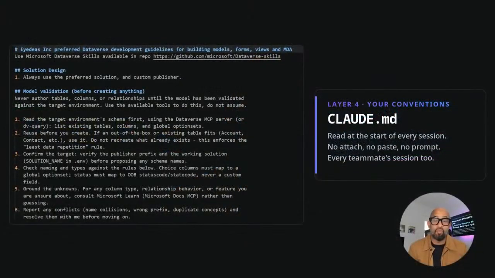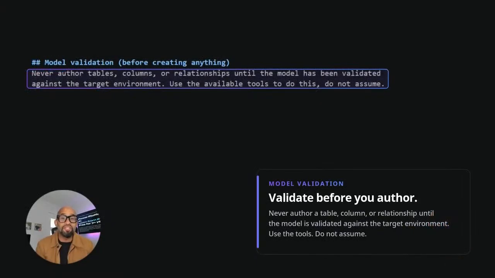This is layer 4, one markdown file in the root of my project. I don't attach it, I don't paste it, I don't mention it in a prompt. Claude Code reads it at the start of every session, and so does every teammate session. I'm not going to read you the whole file today, as there are multiple instructions there. Instead, let's focus on some of the core conventions.